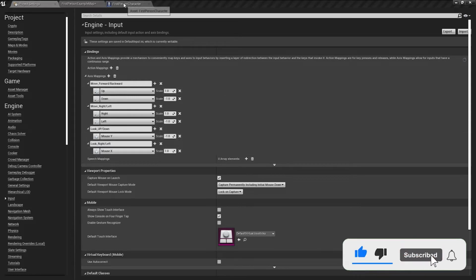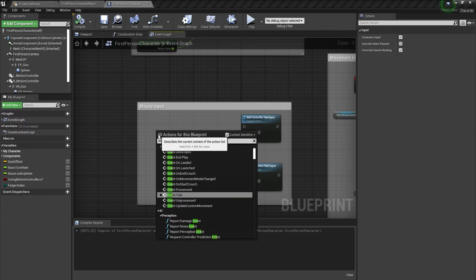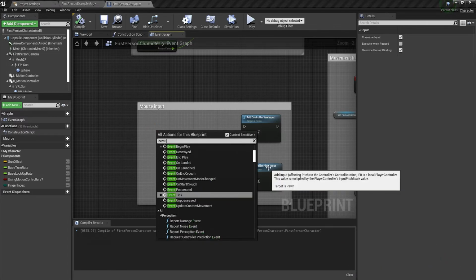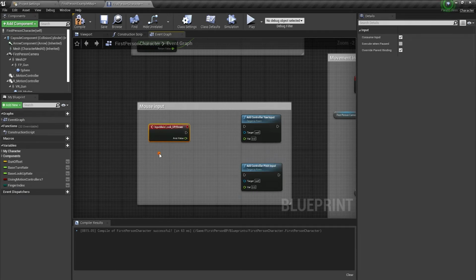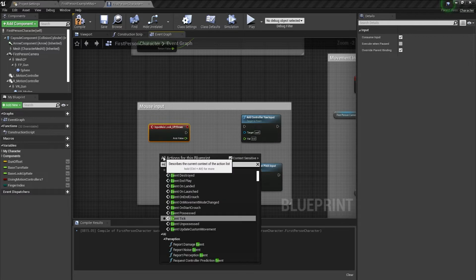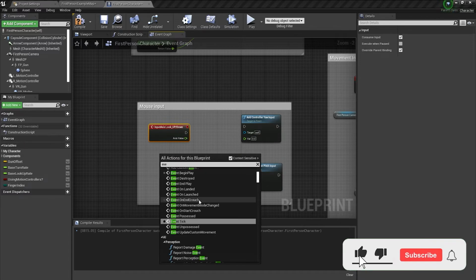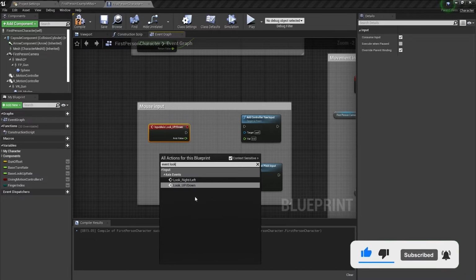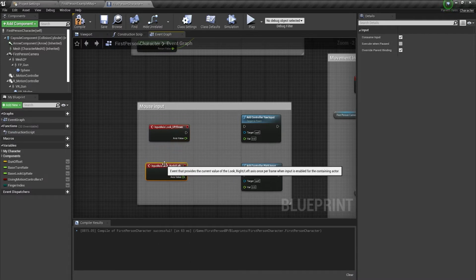Perfect. Now go to here and just type event and look up and down, and also right click and add the event look right and left. So guys, here you can see the yaw and pitch.